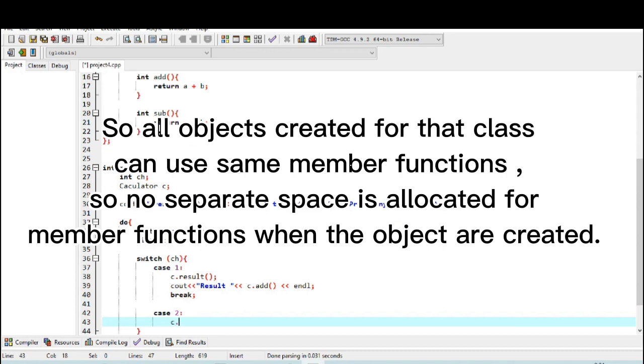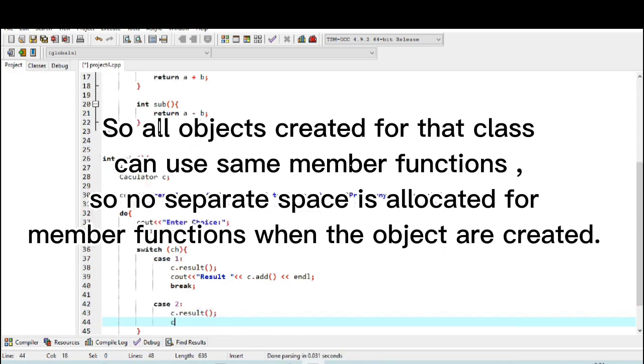So all objects created for that class can use the same member functions, so no separate space is allocated for member functions when the objects are created.